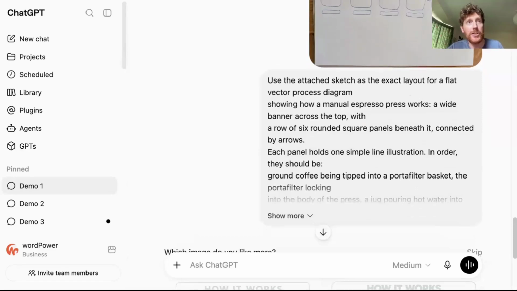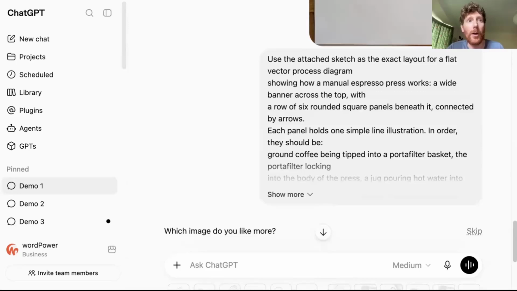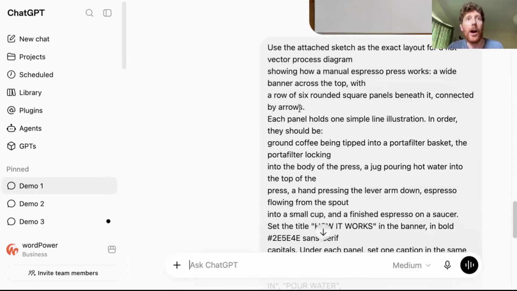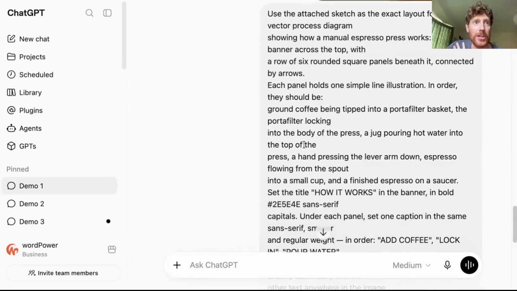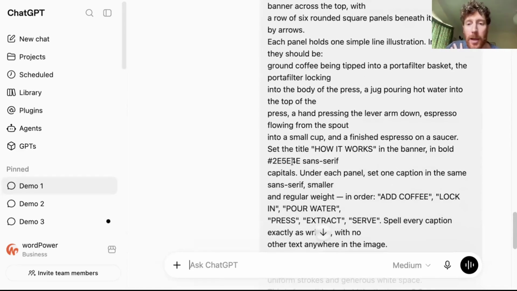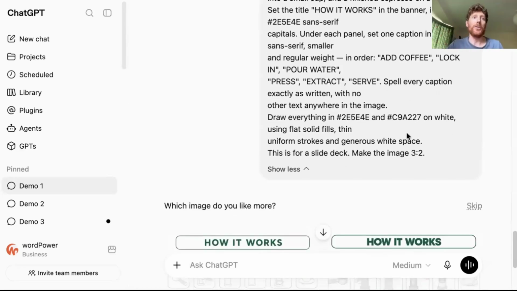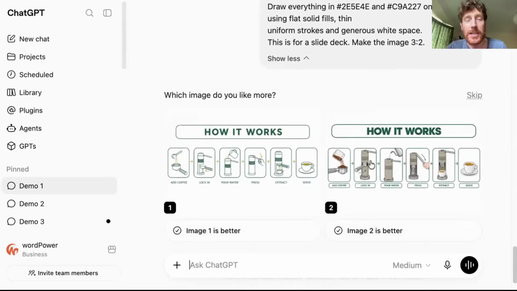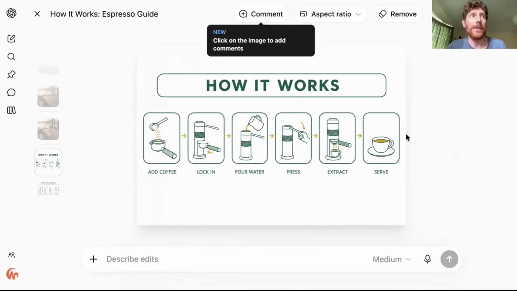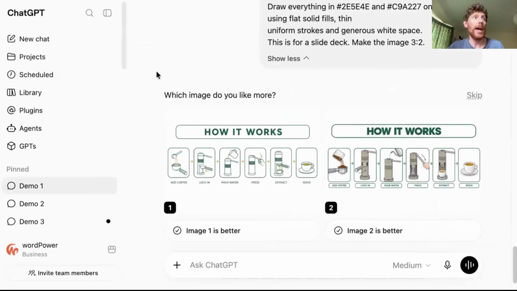I gave it some clear instructions about what it should do with this. So I described what I'd given it and then what I want to happen. Each panel should hold a simple line illustration, what each of the illustrations should do, what the text should be, what the hex code of the colors is, etc. Make the image 3x2. And because it's a co-work, it's spun out two really good examples. Super pleased with how this one looks. So definitely recommend that approach.